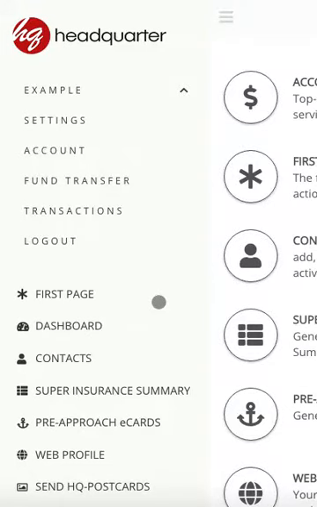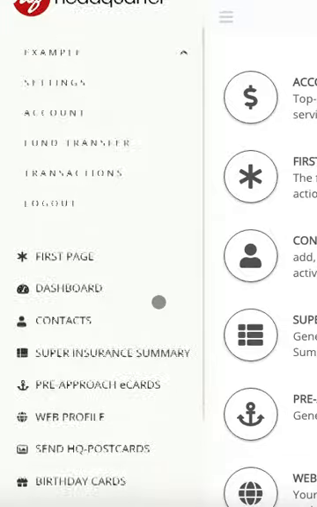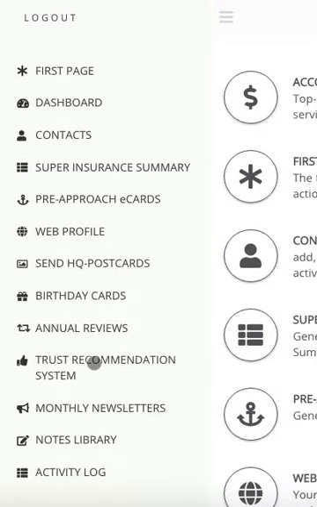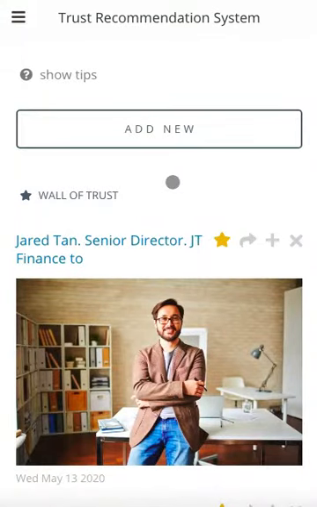How do we upload testimonials as well as referral notes using the Headquarter system? We can do so by tapping on the Trust Recommendation system right here. How can we create a new entry? Tap on the Add New button here.